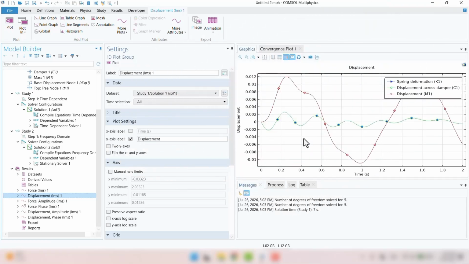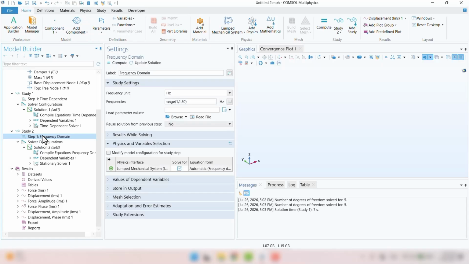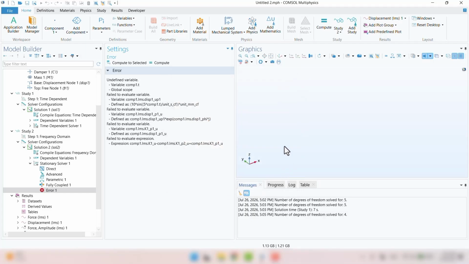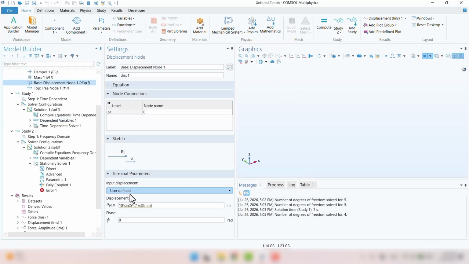Now let's solve the same problem in the frequency domain. If I click Compute, COMSOL reports an error, just as before. The reason is that the prescribed displacement still contains an explicit sine function. In a frequency domain study, harmonic excitation is assumed automatically, so we only need to specify the displacement amplitude. Remove the sine function and keep only the displacement amplitude. Now I'll return to Study 2 and click Compute.